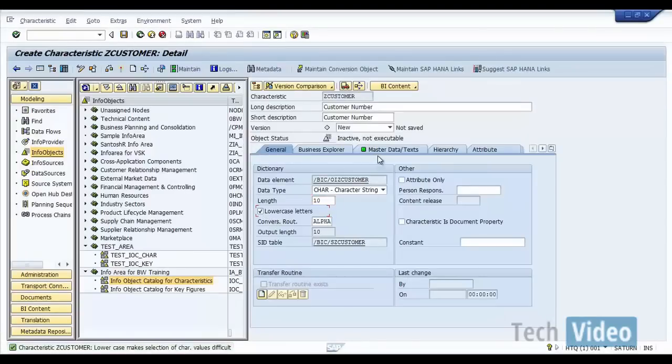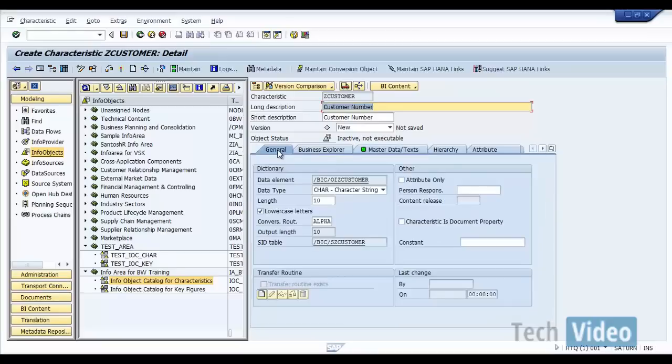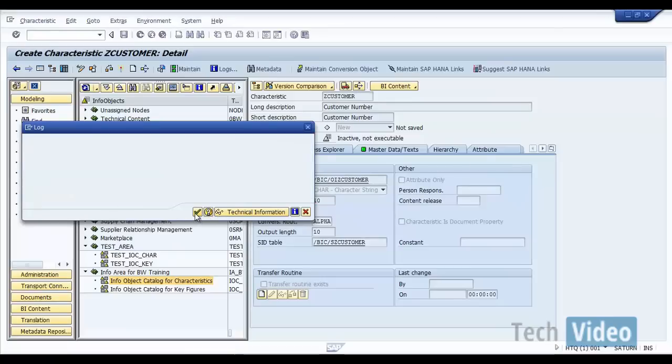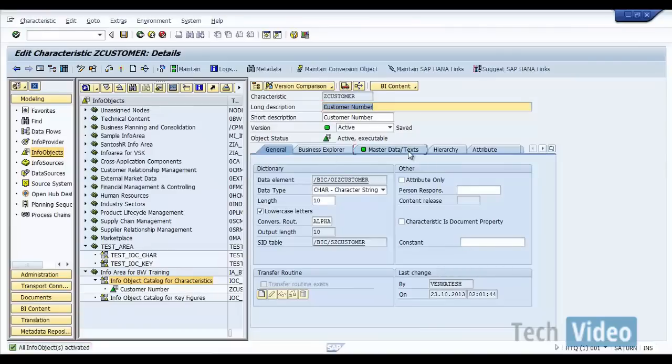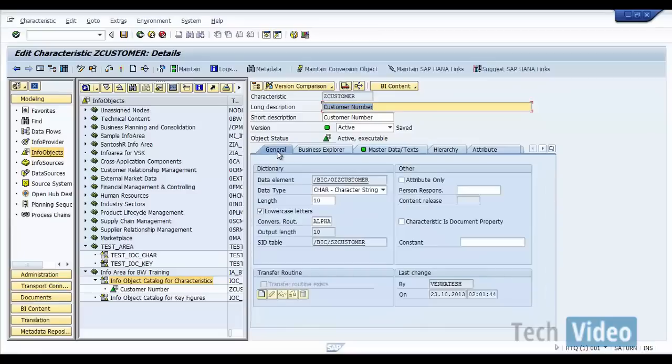Okay. Then once you give this, we'll go and activate this. Then click on OK. Click on yes. Anyhow, it has given one warning, which can be ignored. So we can see this particular info object has been successfully activated.